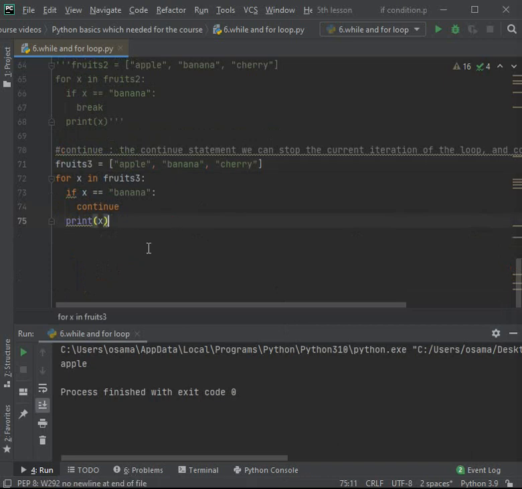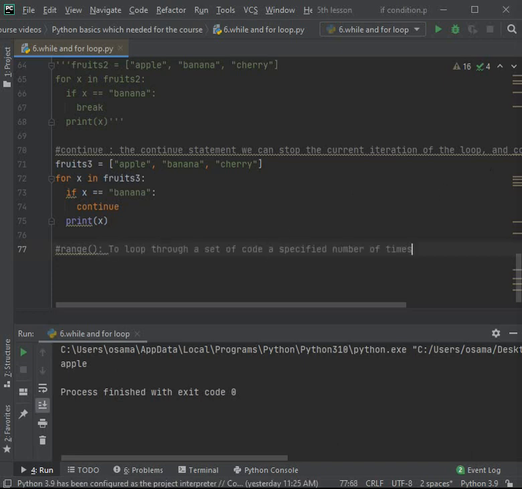You also have two functions used with loops. The first function is range. Range is used to loop through a set of code a specific number of times. We can use the range function. So the range function is used to loop through the code, but not through the list. It loops through the code a specific number of times.